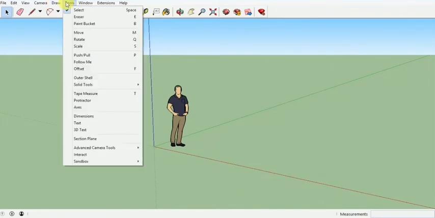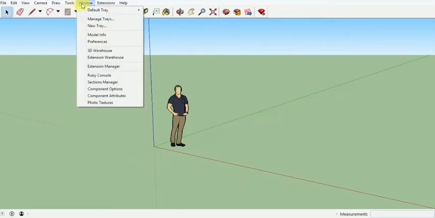Then we have our tools, the different sets of tools over here. Again, we will be using our shortcuts for all of these tools. Then we have Windows. Windows lets us get into various different settings, editings, properties, 3D warehouse, extensions, and all of that. I will be explaining you guys that as and when we get through as well.